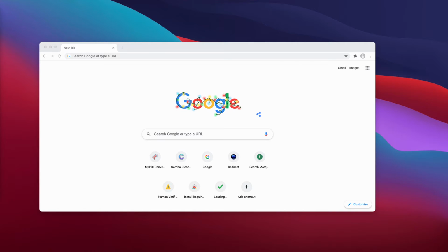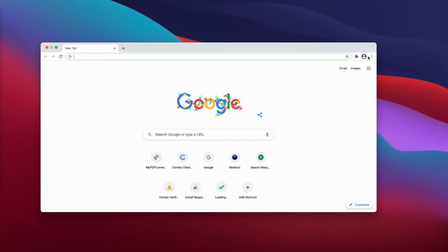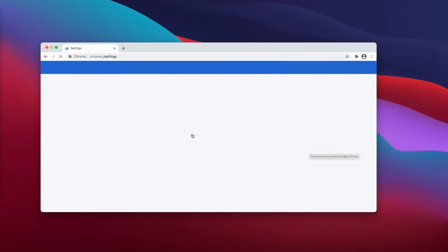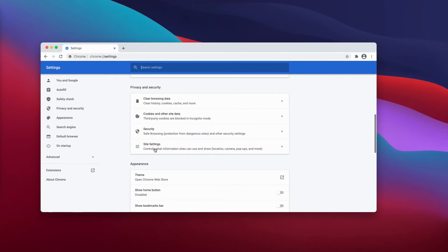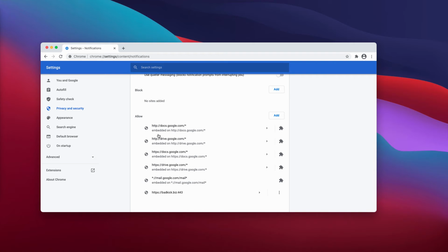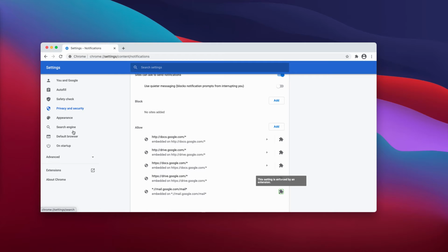So I urge you to be very careful not to click on the allow button. If it was clicked, go to the menu, click on settings, then site settings and notifications. Pay attention to the allow area very carefully. If you find this Badkick.biz in the list, click on this related button and remove the site from the list.